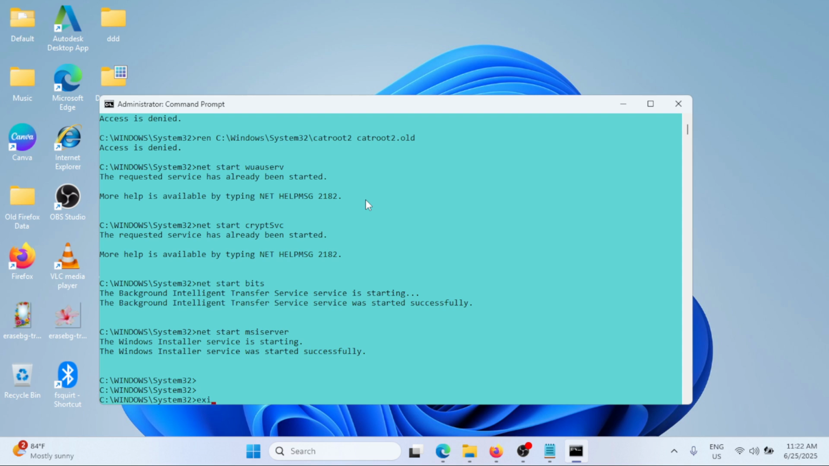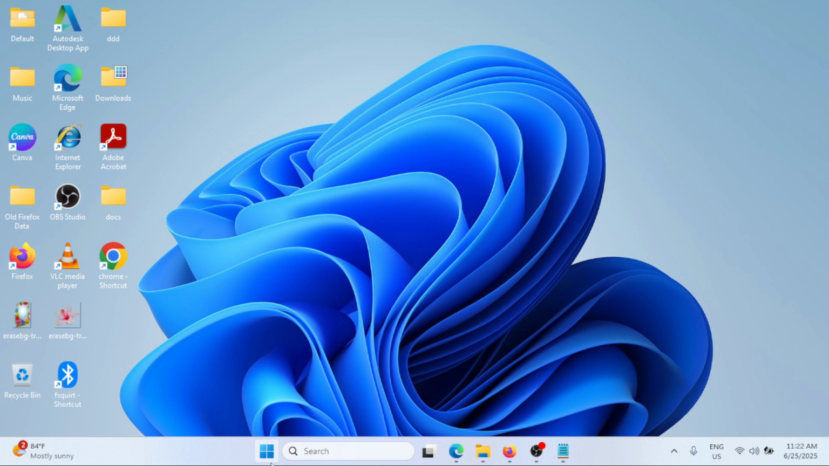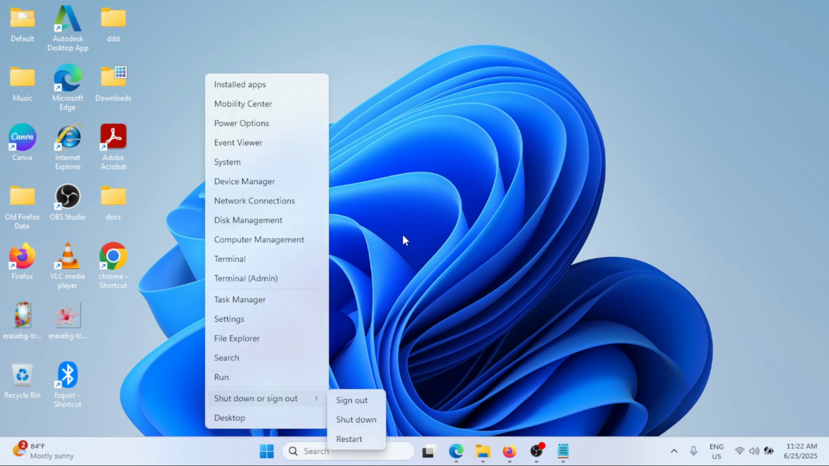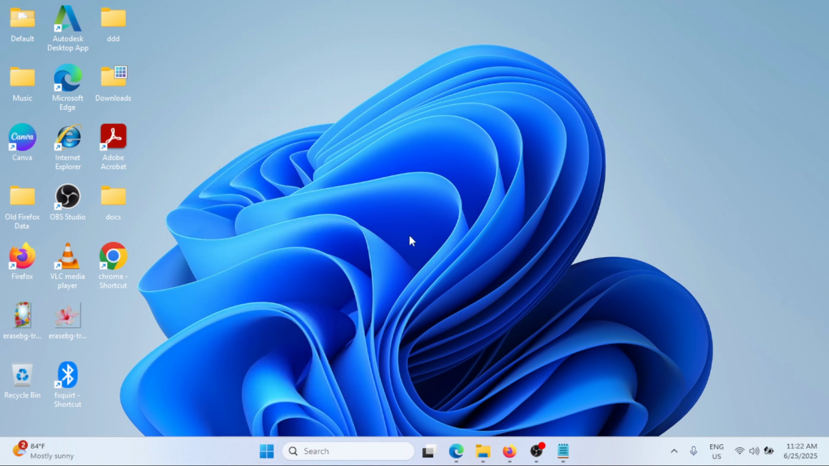Now type exit, hit enter, then right click at the start button, shut down or sign out and restart your Windows. So that's it. And I hope this video helped you.